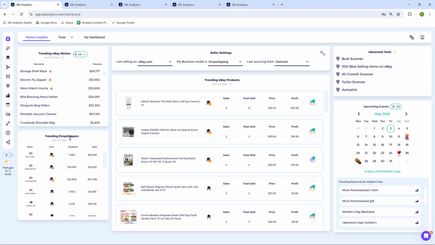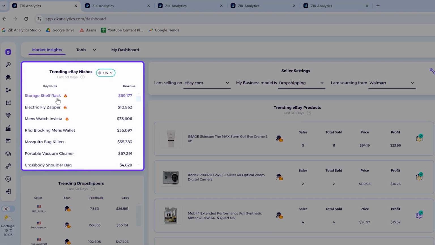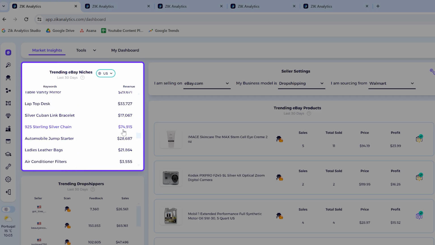Then you look again here at the trending dropshippers, you can see that it's filtered by flames, and also the niches. Everything's filtered by flames. And you can see that the first one is actually not the one with the highest amount of revenue. And why is that? It's because what we do in the back end, we also take into consideration the sell-through rate and the success rate.